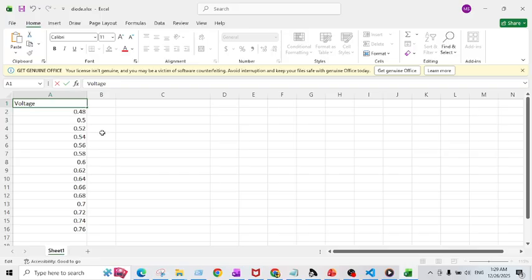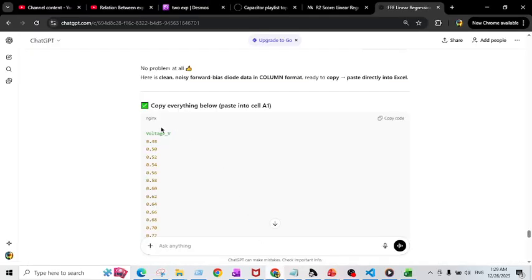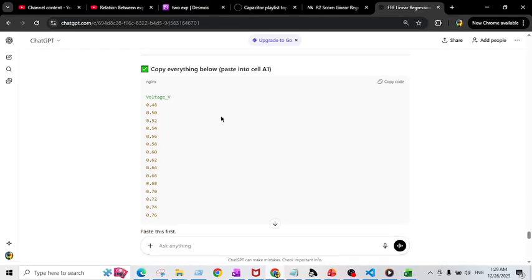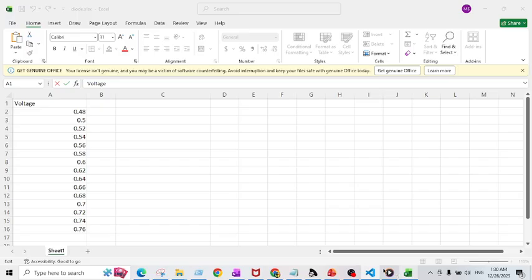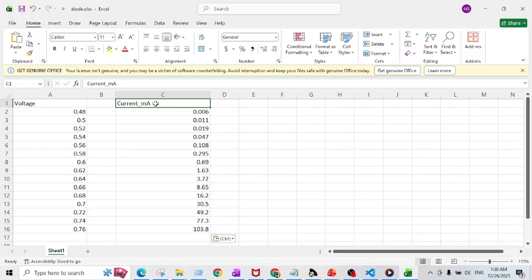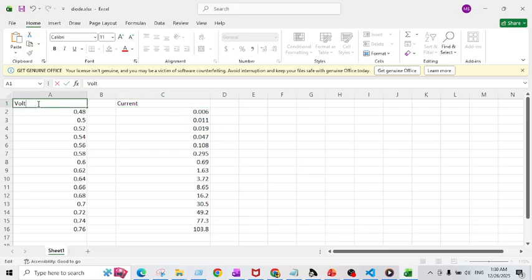Okay, so now I want to work with an Excel file, and I have pasted this data. I told ChatGPT to give this data, so I have copied it and pasted it here like this. And this is current, actually. It has given the current in milliampere. Okay, no problem. So the voltage is V and the current is I.